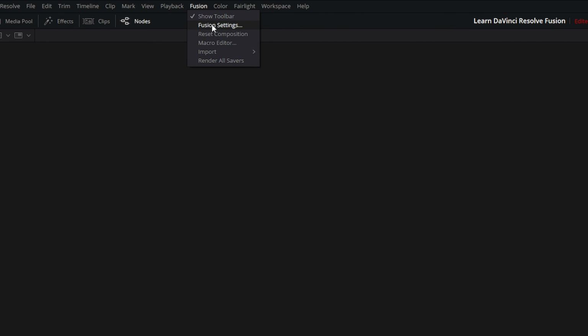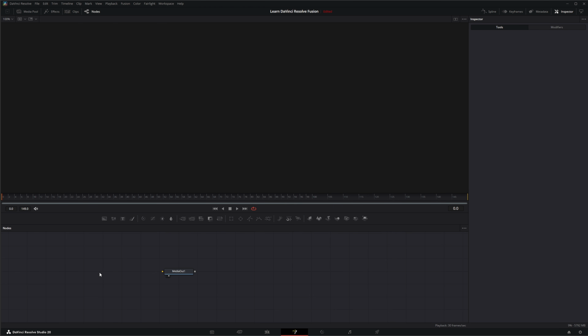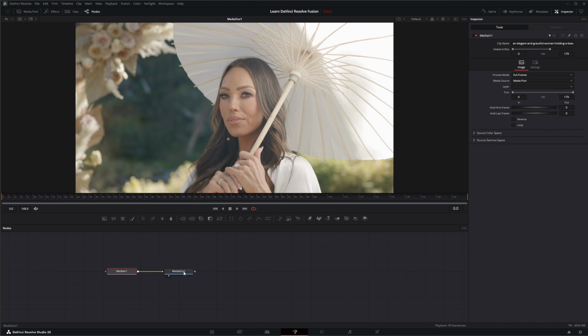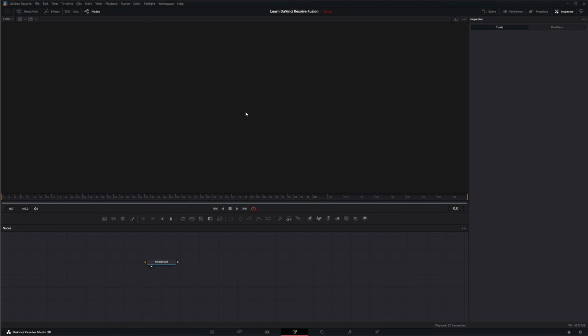I'm going to skip our Fusion settings. Our reset composition will reset. So if we had something in here and we got our awesome Fusion composition going on, if we hit the reset, it's just going to reset the entire Fusion composition, but leave our media out node.